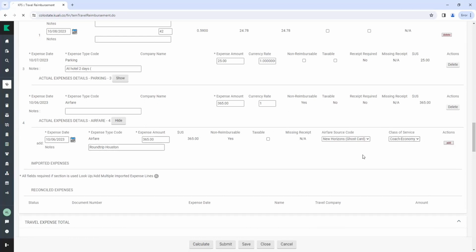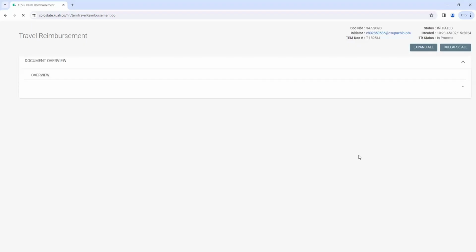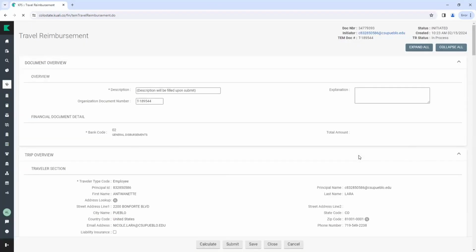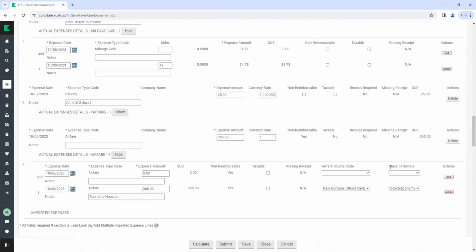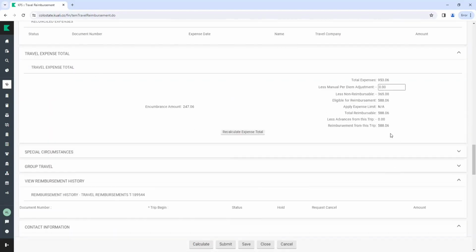And then we're going to add it. So you'll have two lines. One has justification on it, one doesn't. But if you see, they both say that they're non-reimbursable, and there's only one expense amount, okay? Now, everything else is fine. Everything else is the same.